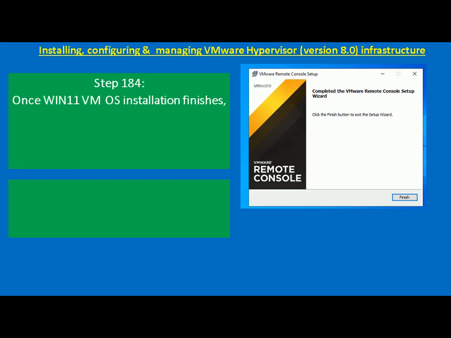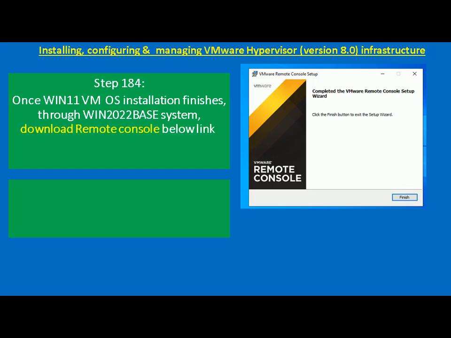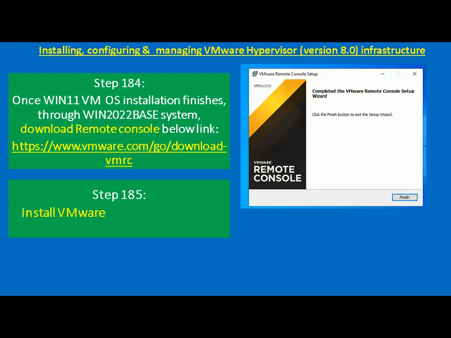So next step is once Windows 11 VM OS installation finishes through our system, we need to download the remote console from the below link. So https, then the VMware official website, and download VMRC, that is virtual machine remote console. Okay, and once this is downloaded, I will go for the next step also. We need to install this VMware remote console on our DC system.